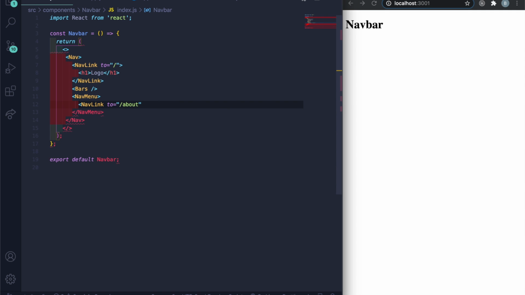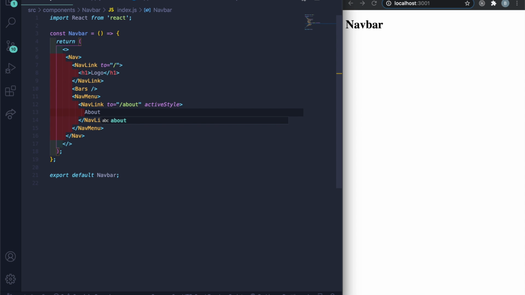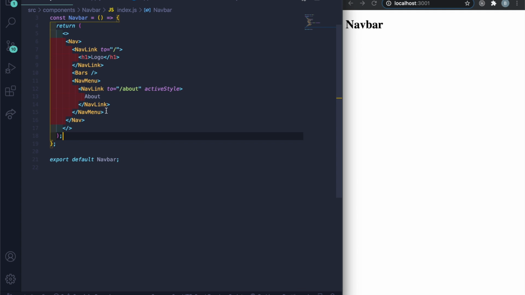And then for nav link, if you look up React Router nav link, you'll notice they have an active class thing. So for this one, I'm going to say active style, and this is for styled components. If you have regular CSS or Sass, you'd have to put the name you call it, but I'm doing it this way because it's easier. And then I'm just going to put About, and after that it's just a nav button.